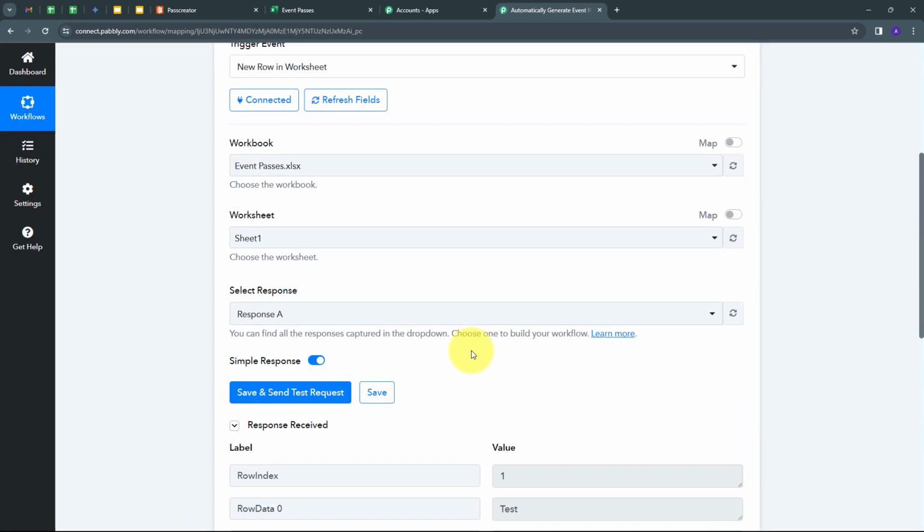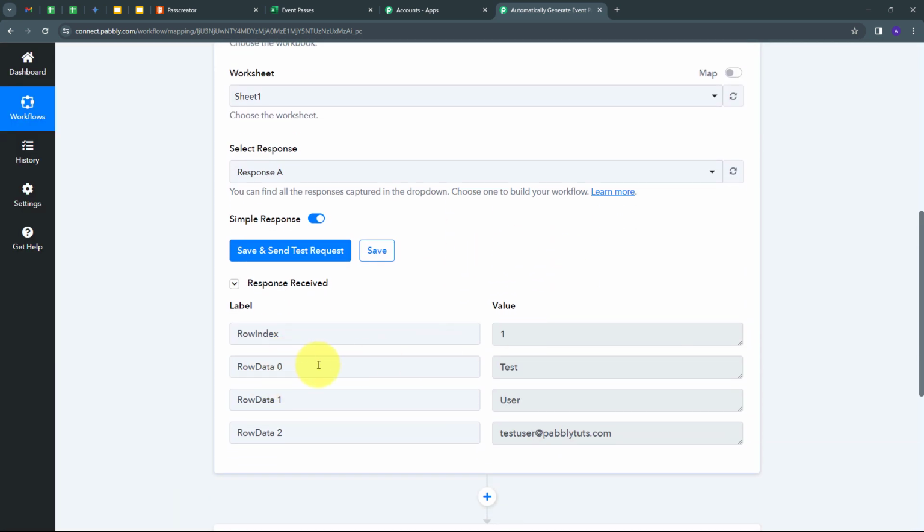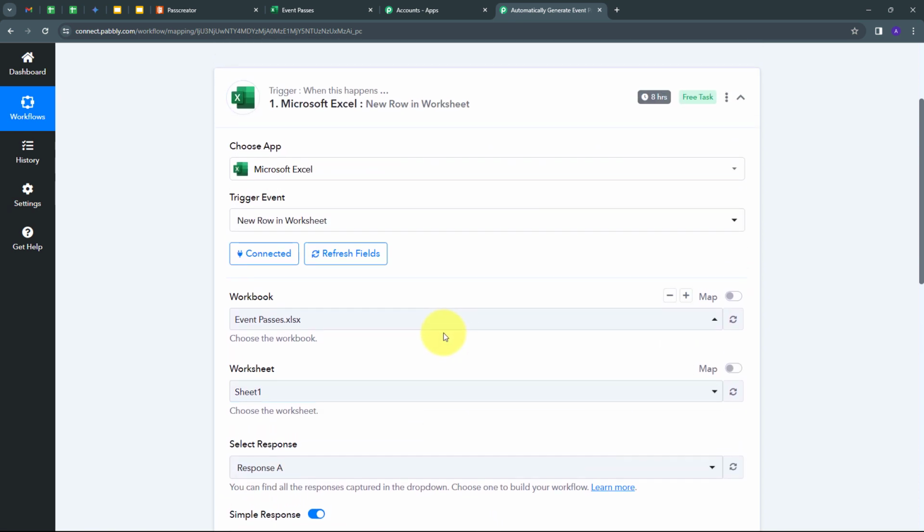And here we can see we have received this new response. So in this response, we have three columns. So these are my columns, and I have this data. So this is the first name of my user, which is test, last name is user, and the email is testuser@pabblytudes.com.